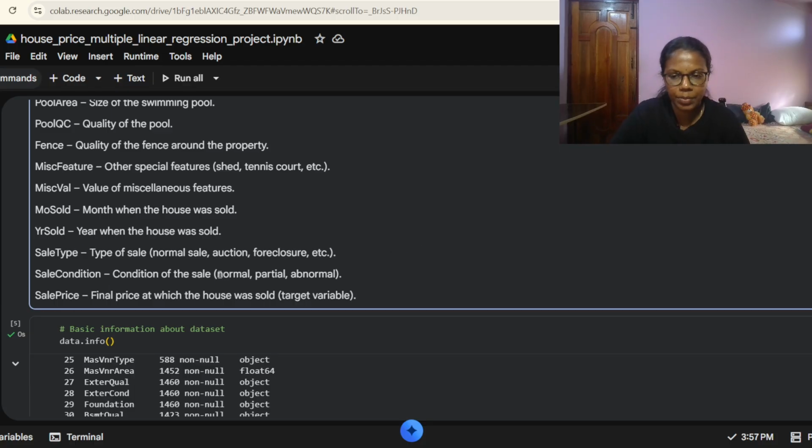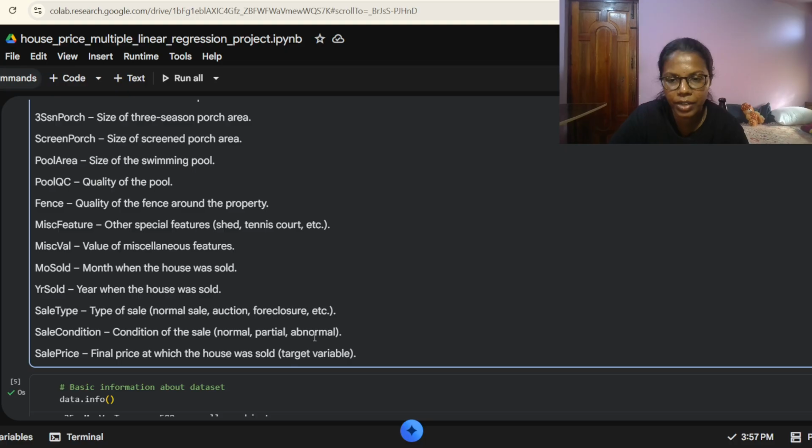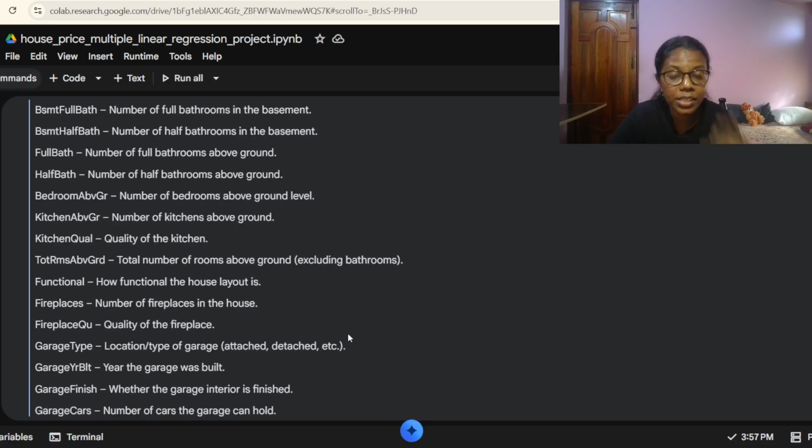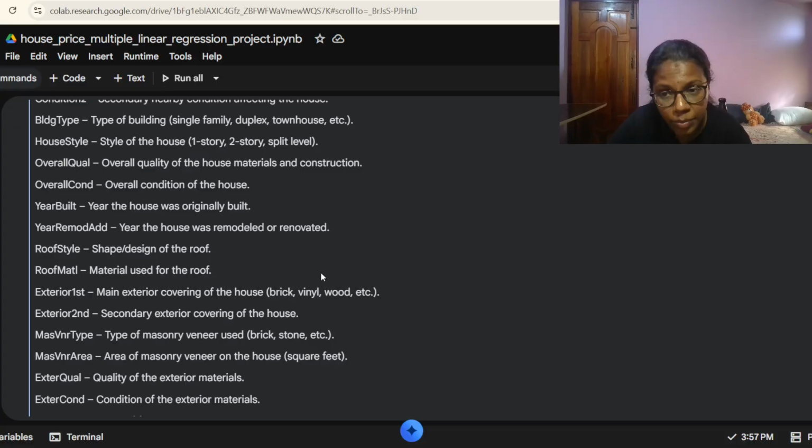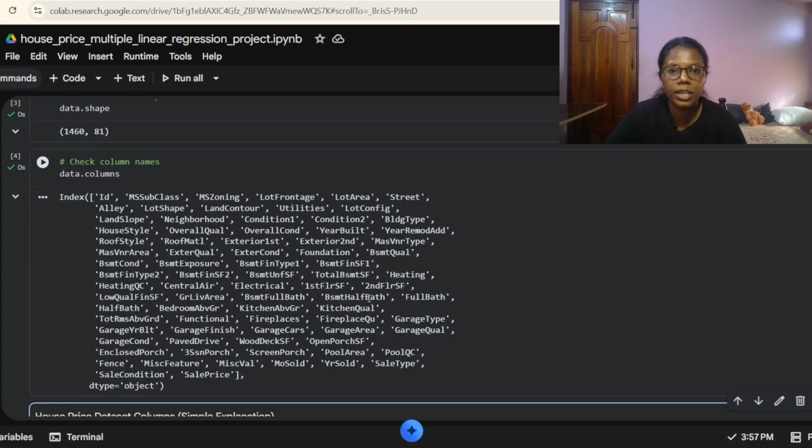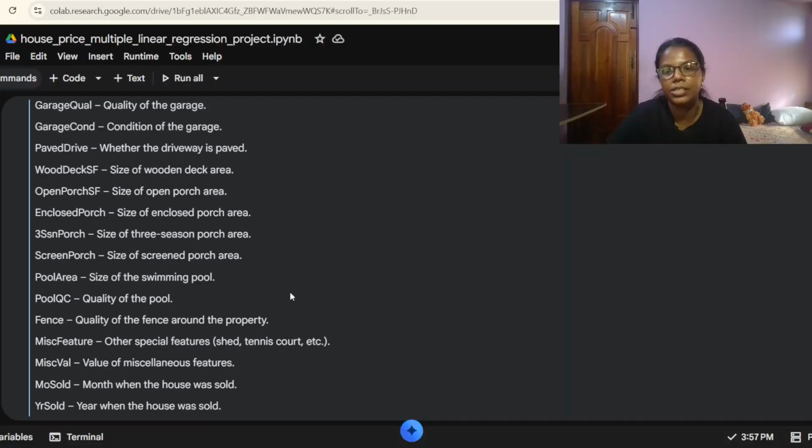And finally, the sale price. It's definitely about the final price at which the house was sold. It is actually going to be the target variable. This is what we are going to predict. This is how you need to clearly understand the meaning of every single column before getting into next steps.